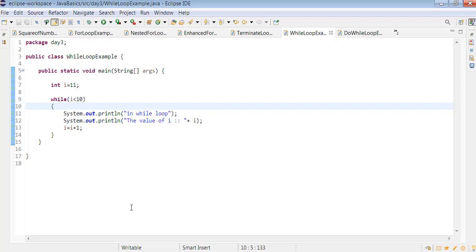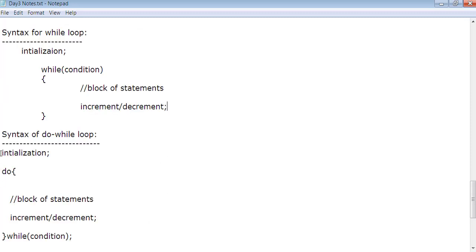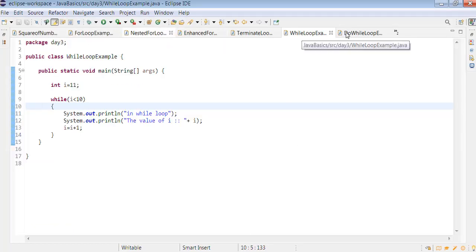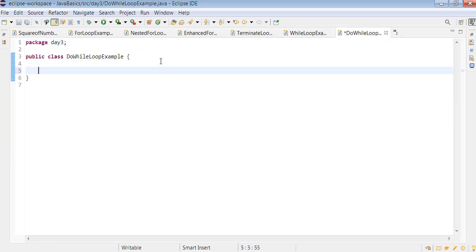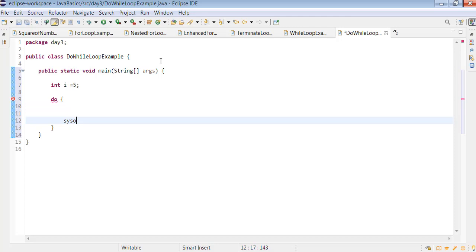Okay, now let's move on to the next loop in the list, which is a do while loop. So let's write down the do while loop now. Do while loop has a specific syntax like initialization, do, block of statements, increment or decrement, and you have to write a conditional statement here. Let's write down this do while loop. So now same example, i is equal to 5, do System.out.println the value of i in do while.